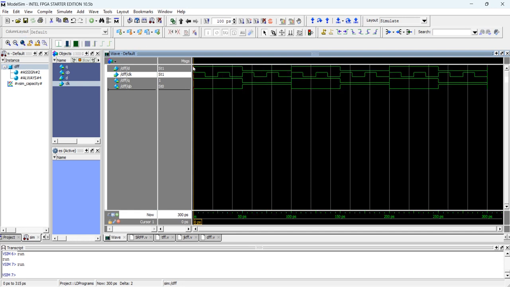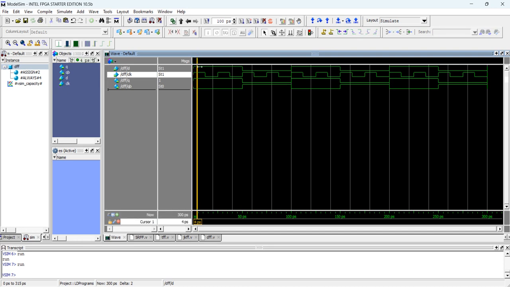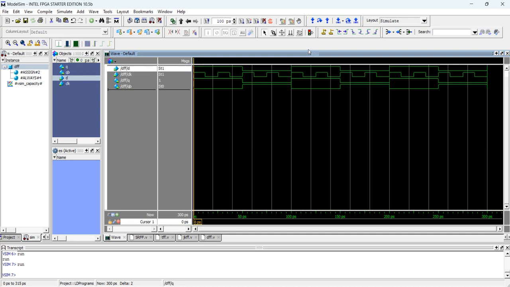Now here, when I click, we will be able to see the corresponding value over here, but it's edge triggered. So instead of moving it manually, we can use this icon, that is, find the next rising edge. That will take us to every rising edge of the clock, only to the rising edge of the clock. So now let's say this is the rising edge of the clock.